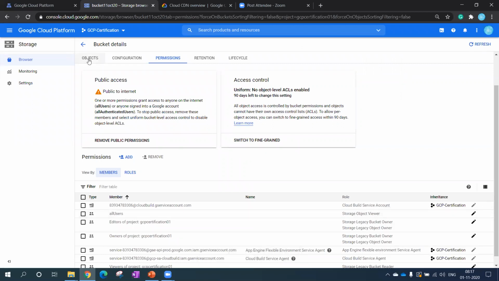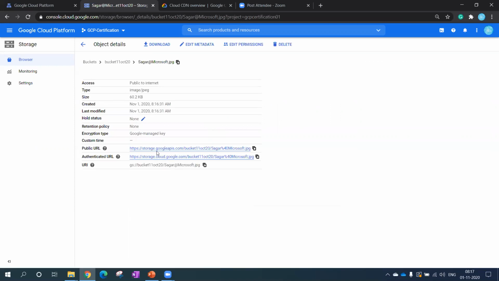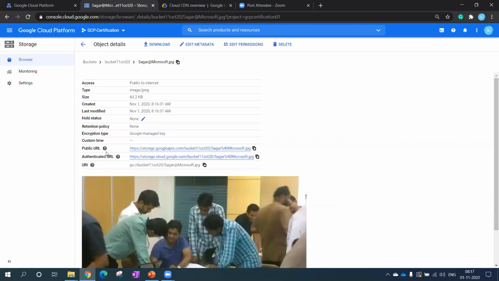Let me go back here. You can see public to internet. It is now public to internet, right? Let me click on here. You can see the data. You can see all the public URLs. You can see the authenticated URL. You can see the URI as well.